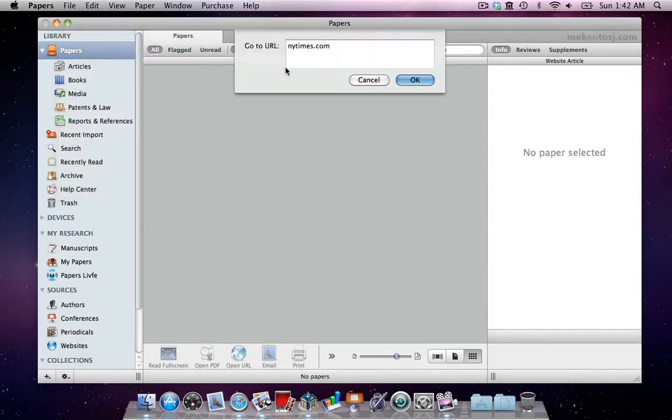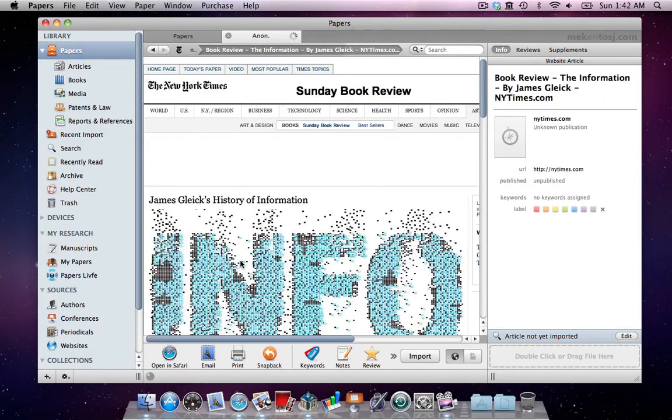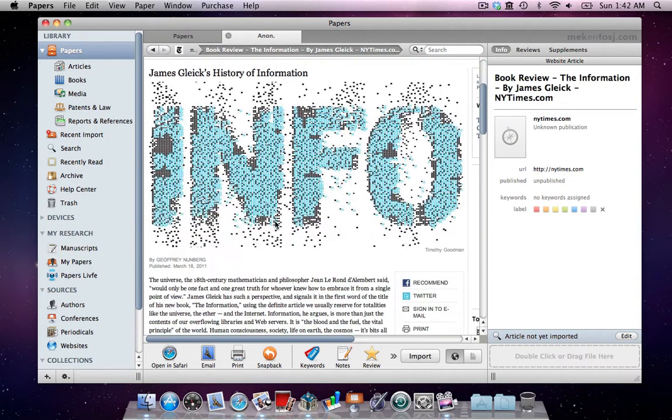First, we will import a newspaper article from the internet. When you come across an article of interest, you can click on Import and Papers creates a direct link in the file to this article.